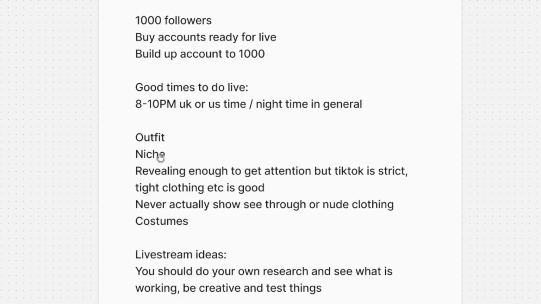Now, as for the outfit, obviously TikTok is very strict, so be careful what you decide to do. I'd recommend doing your own research and seeing what other people are doing, so you understand what you can do. But in general, depending on your model's niche, you want to dress accordingly. If she's a gym girl or yoga girl, you want clothing like that. But overall, it should be revealing enough to get attention.